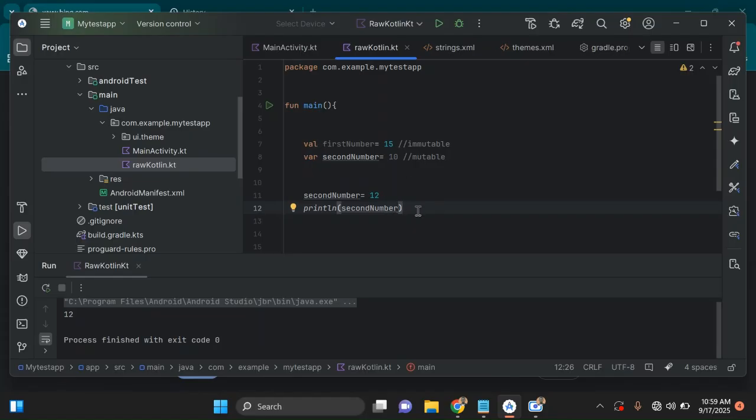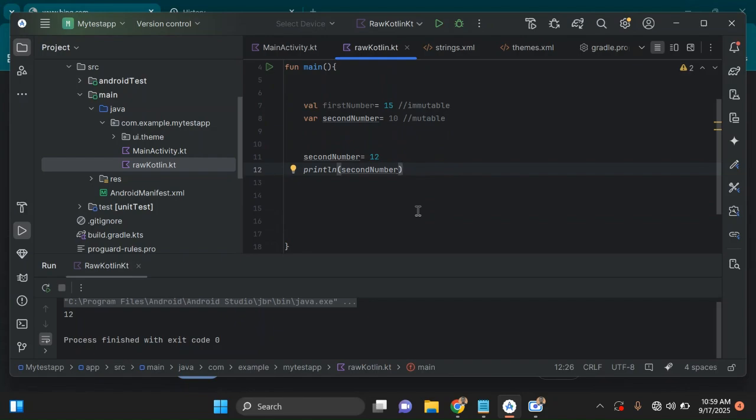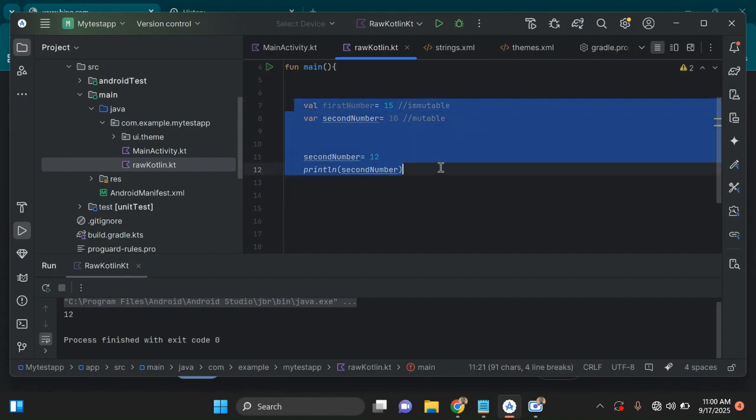So when in Kotlin, if you are working with numbers, you must consider the fact that they are whole numbers and they are decimal numbers, right? Now the whole numbers, there are basically four types of whole numbers. There's byte, there's short, there's integer, and there's long. Okay, so let me just quickly demonstrate, so I can comment all of this.